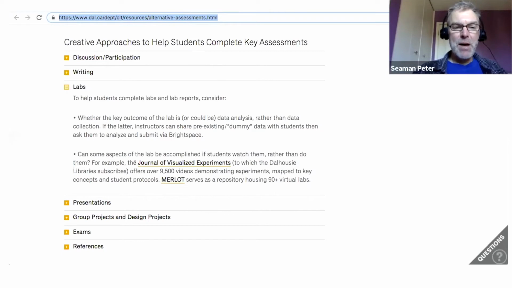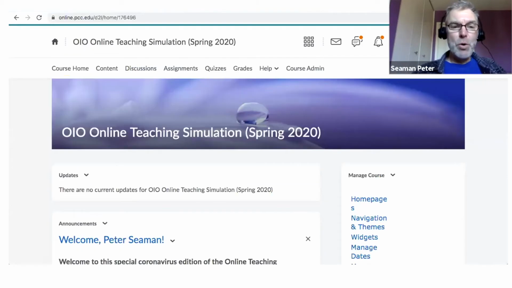The reason I wanted to show this very quickly is that I'm very interested in this idea about the Journal of Visualized Experiments. So for those of you who teach in areas where you would really like students to be able to show what they can do, the idea here is that you can come up with experiments, concepts, protocols, and things where these things are kind of simulated. Let me click over now to a course that I created some years ago called the Online Teaching Simulation, which is something that I use for my trainees.